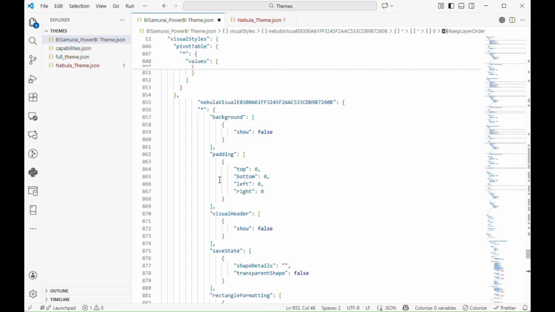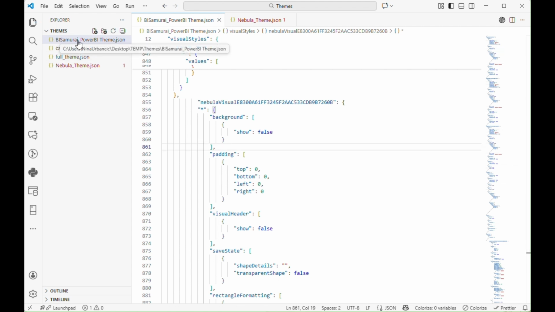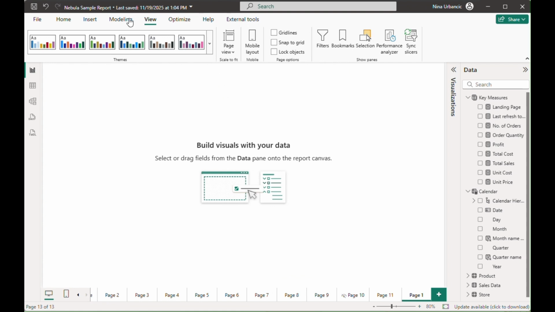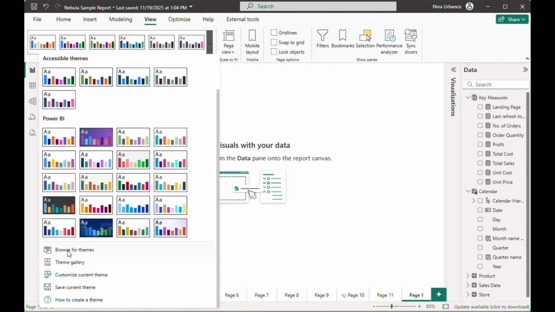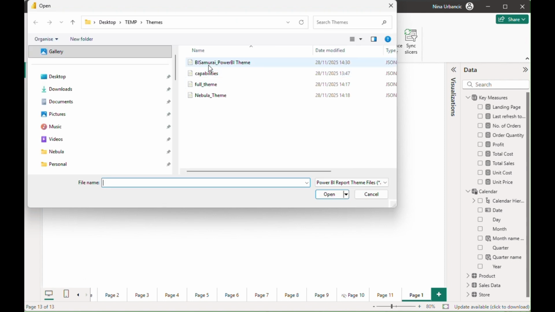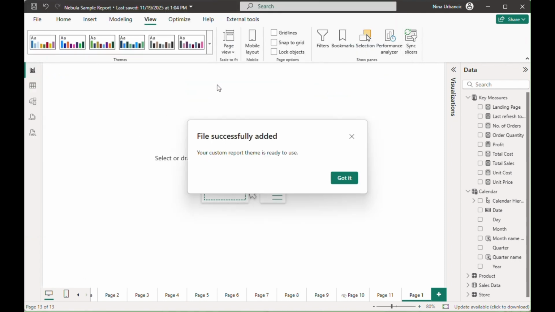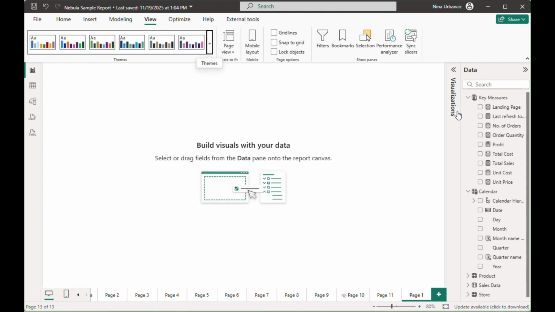So now we have everything set up. I can just save my file. This is now my BI Samurai Power BI theme, and it also includes Nebula settings. So if I go to my Power BI, go to the View tab, expand this section, and browse for themes, I select the theme that I've just created, and it says file successfully added. Let's see if that's true.